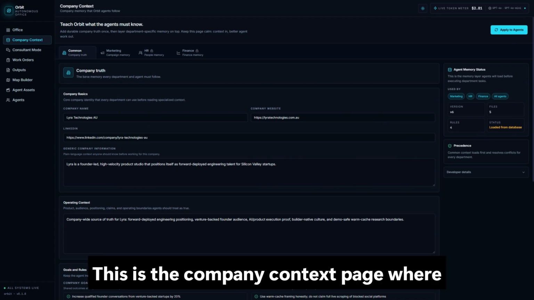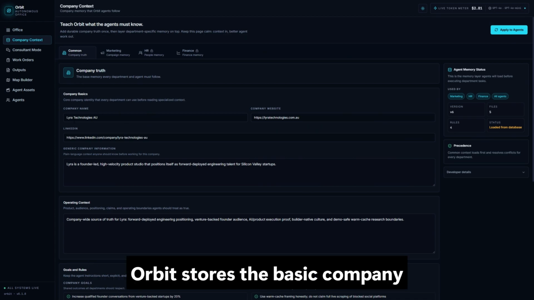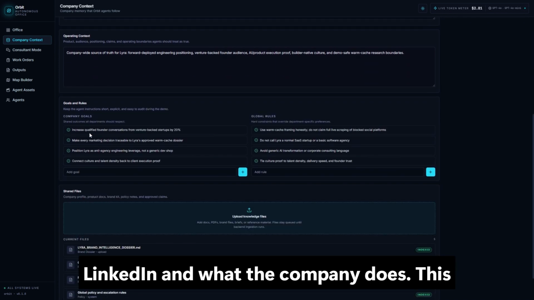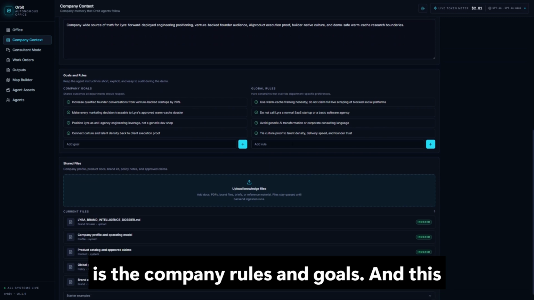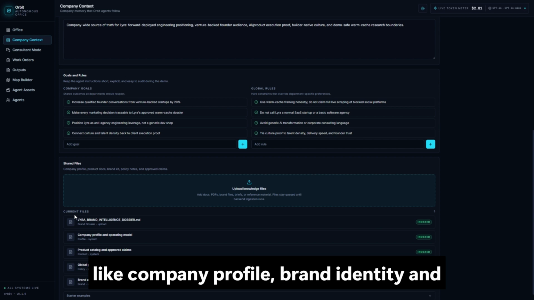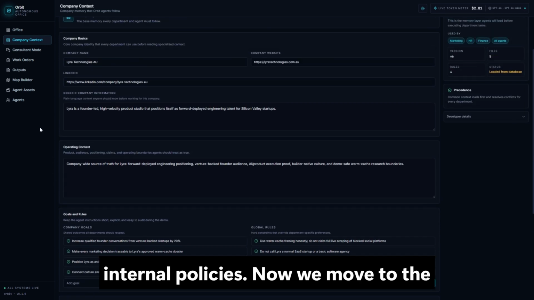This is the company context page where Orbit stores the basic company information: their name, website, LinkedIn, and what the company does. This is the company rules and goals. And this is where the company can add their assets like company profile, brand identity, and internal policy.